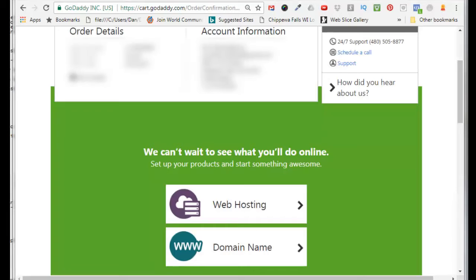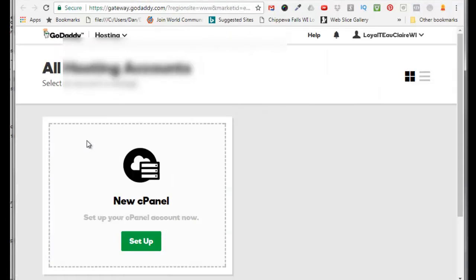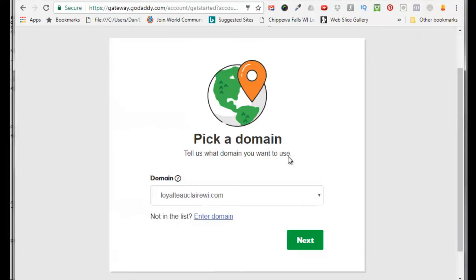Alright, so now we're going to install WordPress on our new hosting site. So we'll come over here and click on Web Hosting, and it brings us to a new cPanel. It says Set up your cPanel account now. Click on Setup, and you need to pick your domain name. So you can use this pull down here.